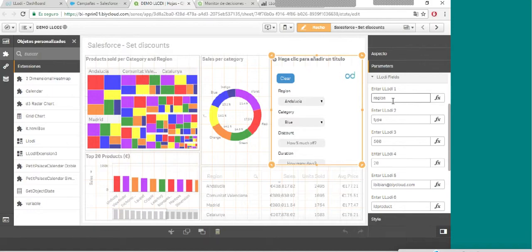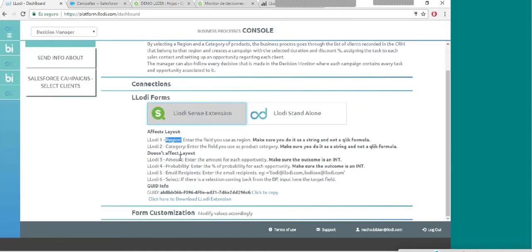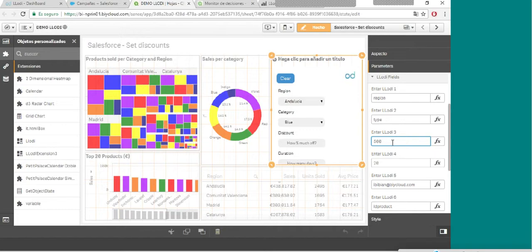As you can see here, we are using native Qlik Sense formulas. We just need to know that this expects a certain type of data. For instance, if we go back to the console, we see that Jodi 3 is for the amount, and for the amount we just need to make sure that the outcome is an integer. In this case, we are using 500 because it's just a hard-coded figure, but we can use whatever Qlik Sense formula we want to make that information even more valuable.